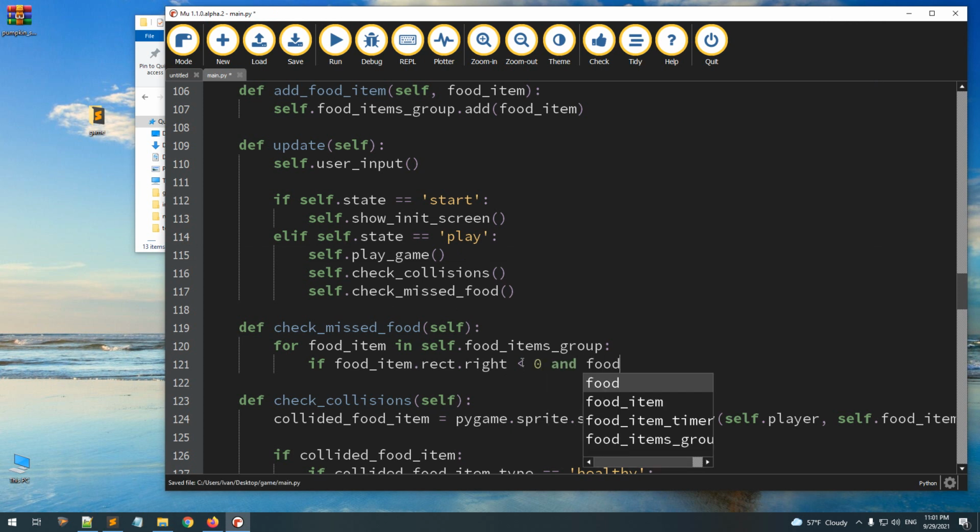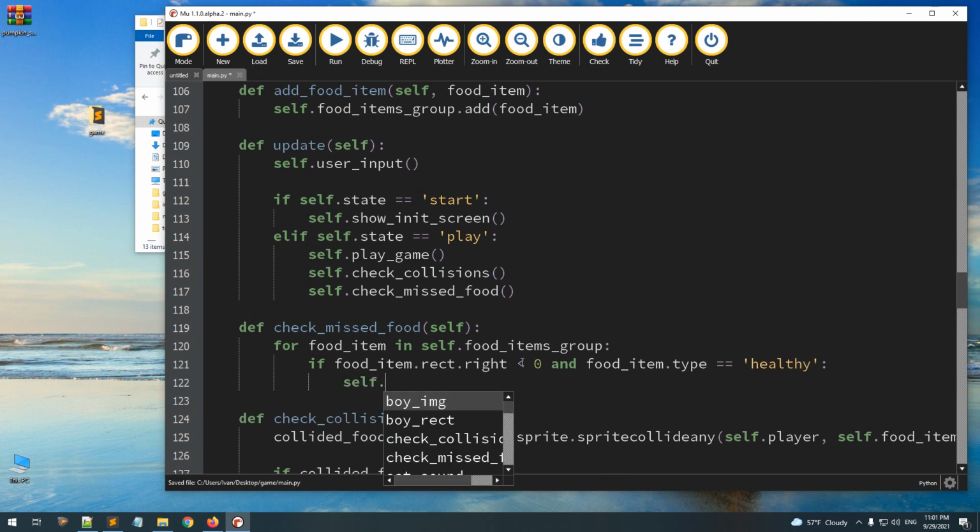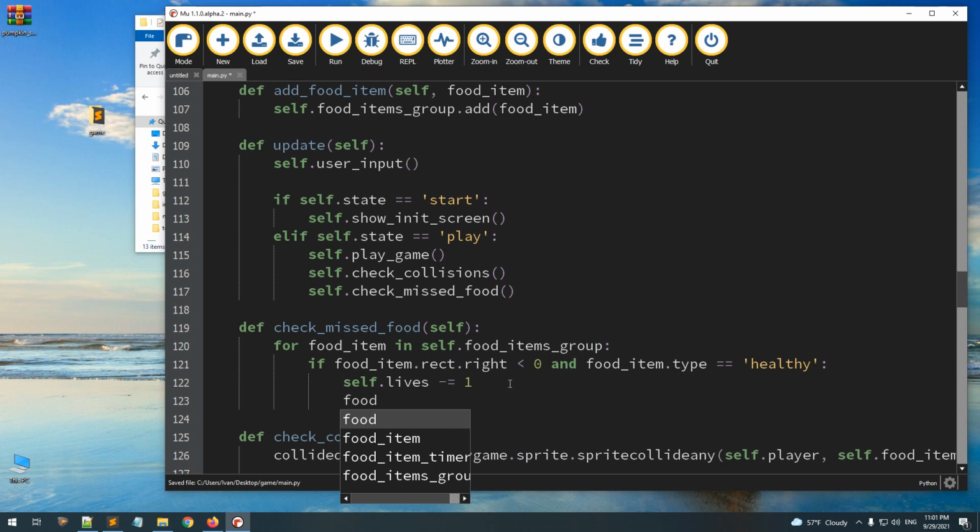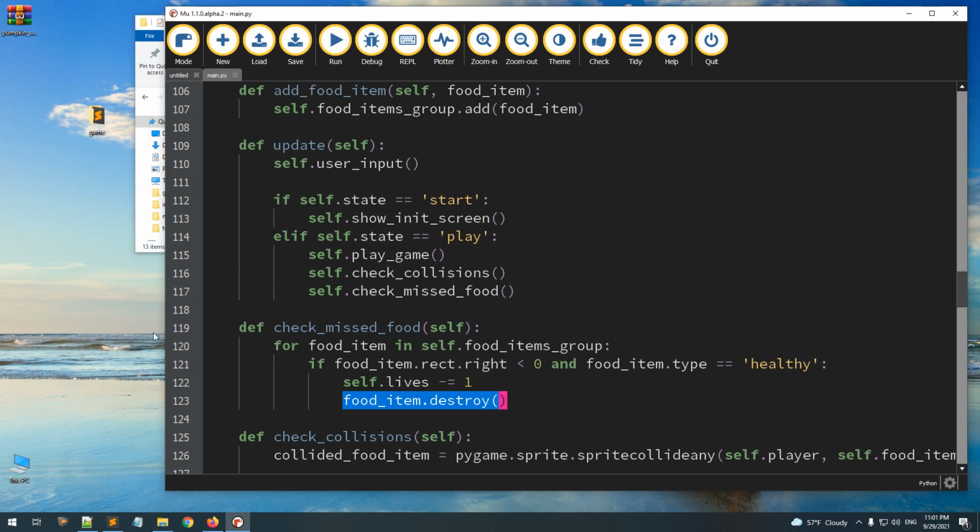And the type is healthy. I want to decrease the lives. I want to remove one from my lives. And then I want to destroy it. So if the food item leaves the screen from the left side, I'll decrease the lives and destroy it, so it doesn't occupy memory.